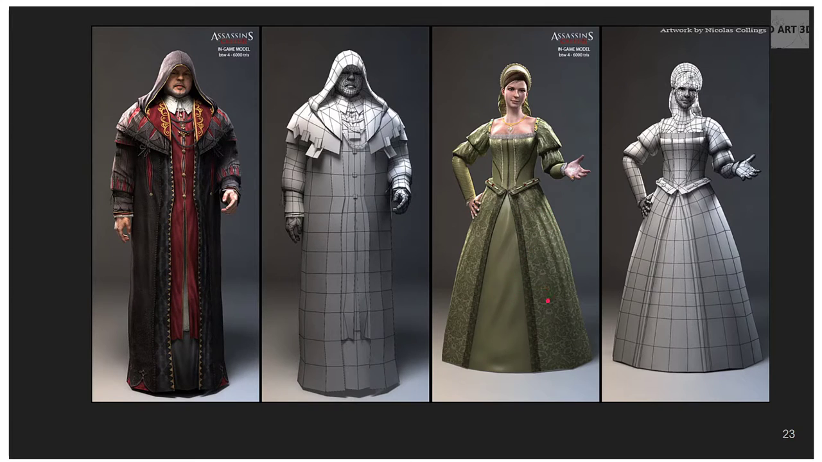All right, so here are in-game models for Assassin's Creed. You see the poly count right here. Now that we've been talking about wireframes and their importance, you can see this guy doesn't have a lot going on. He's pretty much a cylinder with arms and a bunch of cards. We can count how many: 1, 2, 3, 4, 5, 6, 7, 8. That's 8 polys across.